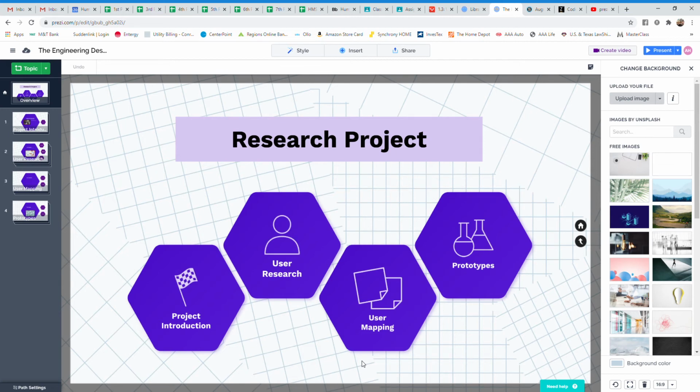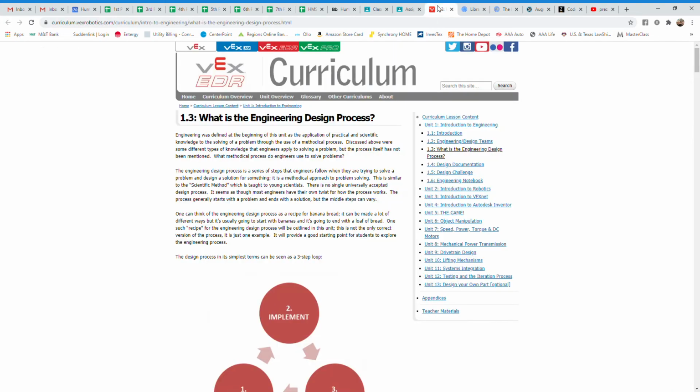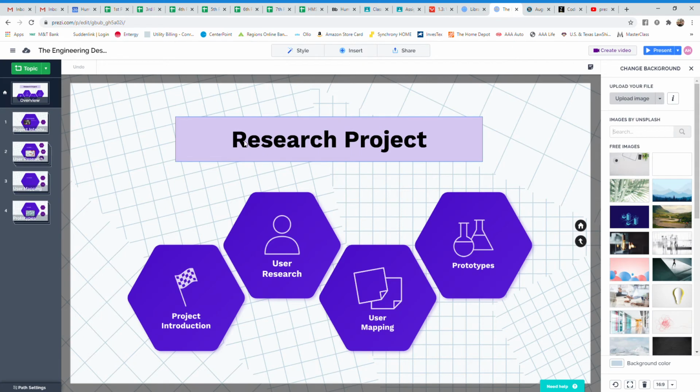But here we go. It's done. Okay, so this is your overview, this is your main thing, right? So if we go back to what it is, it says, what is the engineering design process? I would literally copy that from the page, and then I would come over here and, well, actually, I probably wouldn't use the whole question, to be honest with you.